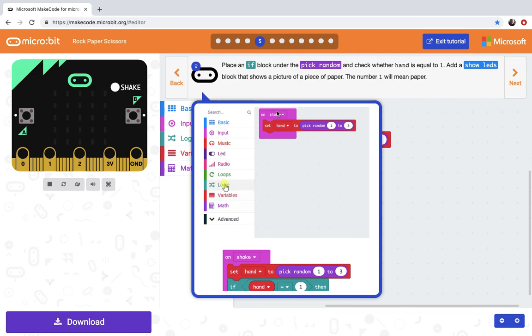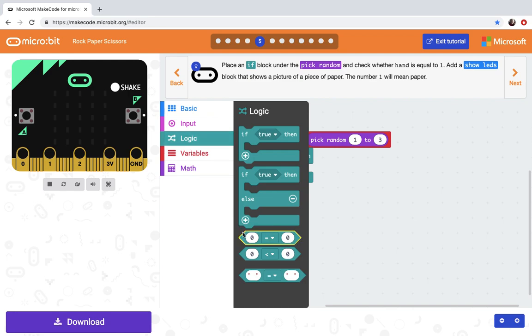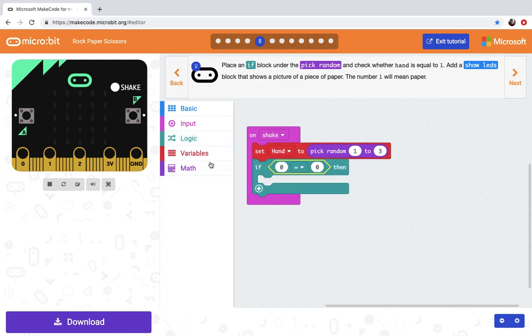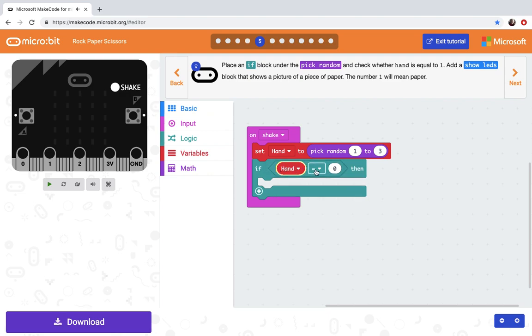So if I click on here, it's going to show me what that looks like. True, and then 0 equals 0. And then hand, and then 1. Okay, so I go over to logic, 0 equals 0, go to variables, get hand, put it in the first 0. Don't let go until there's yellow surrounding where you want your block to be.